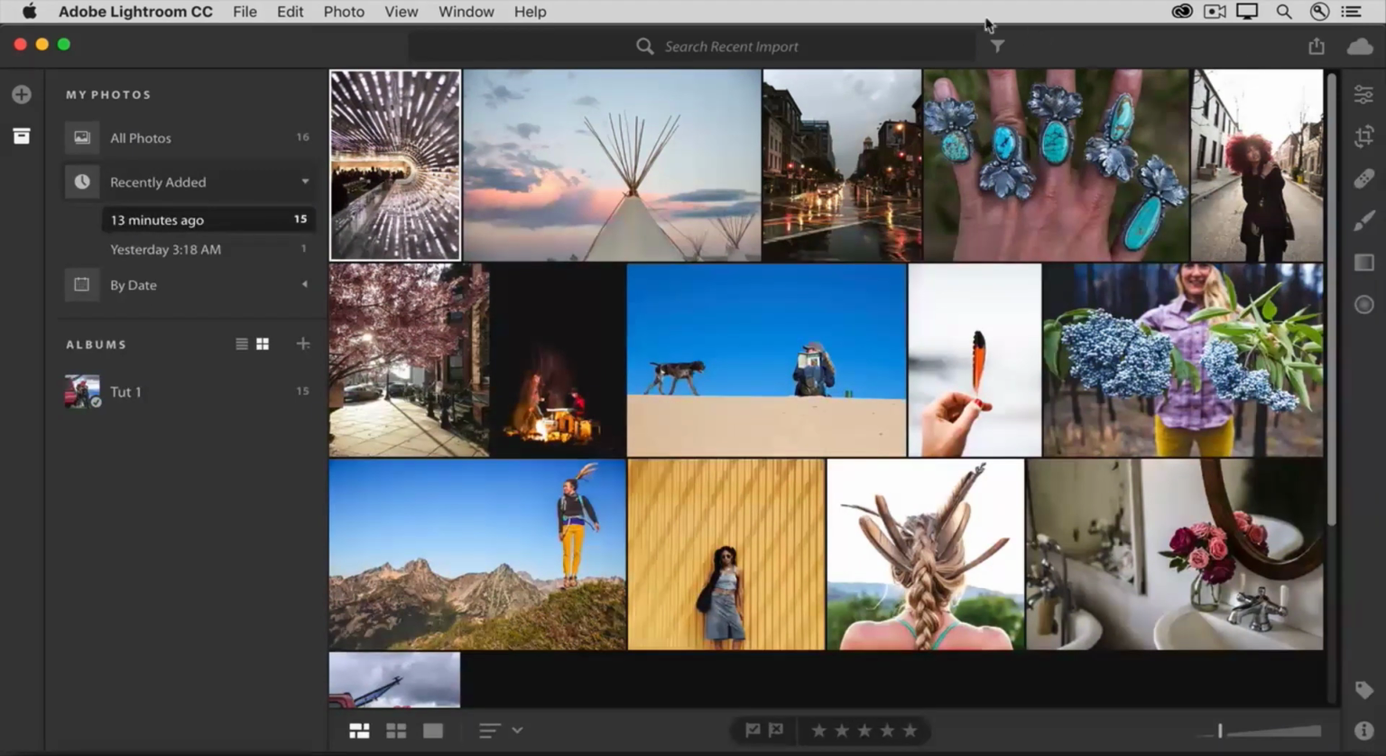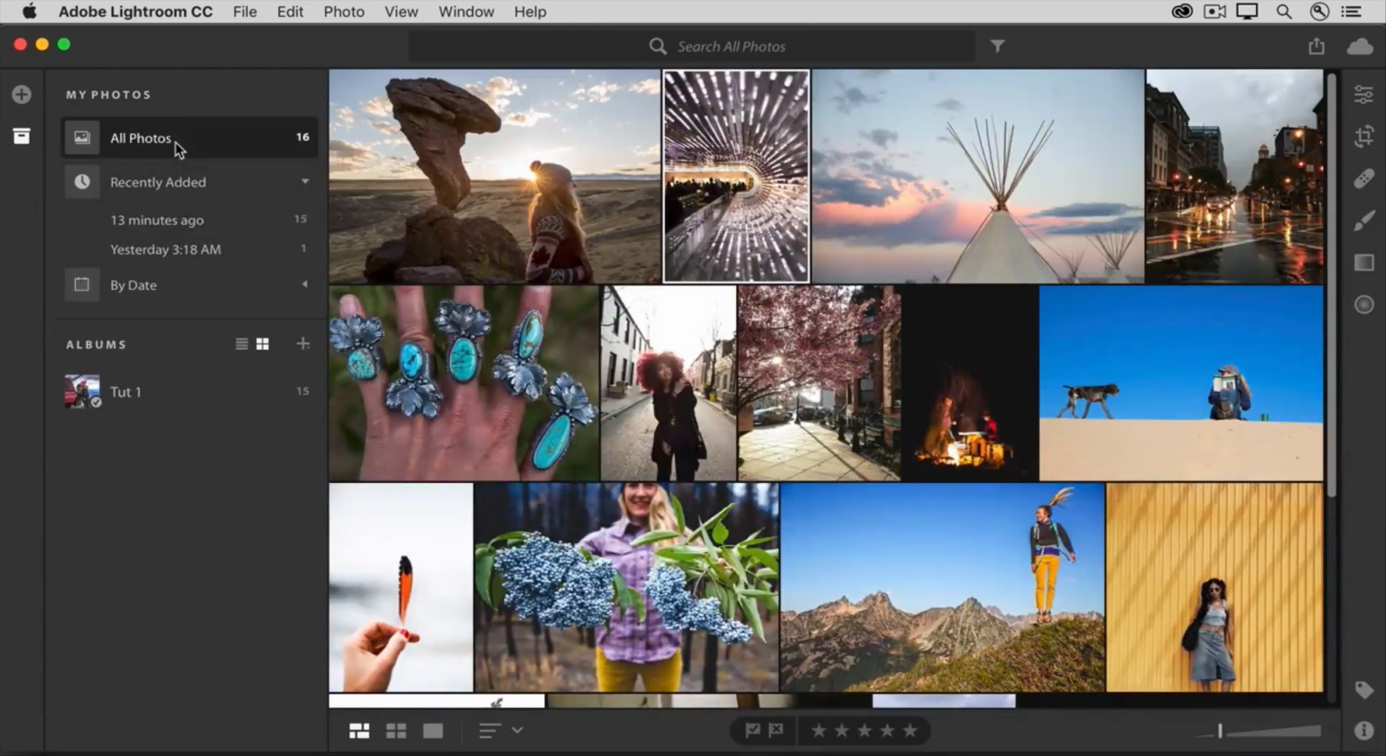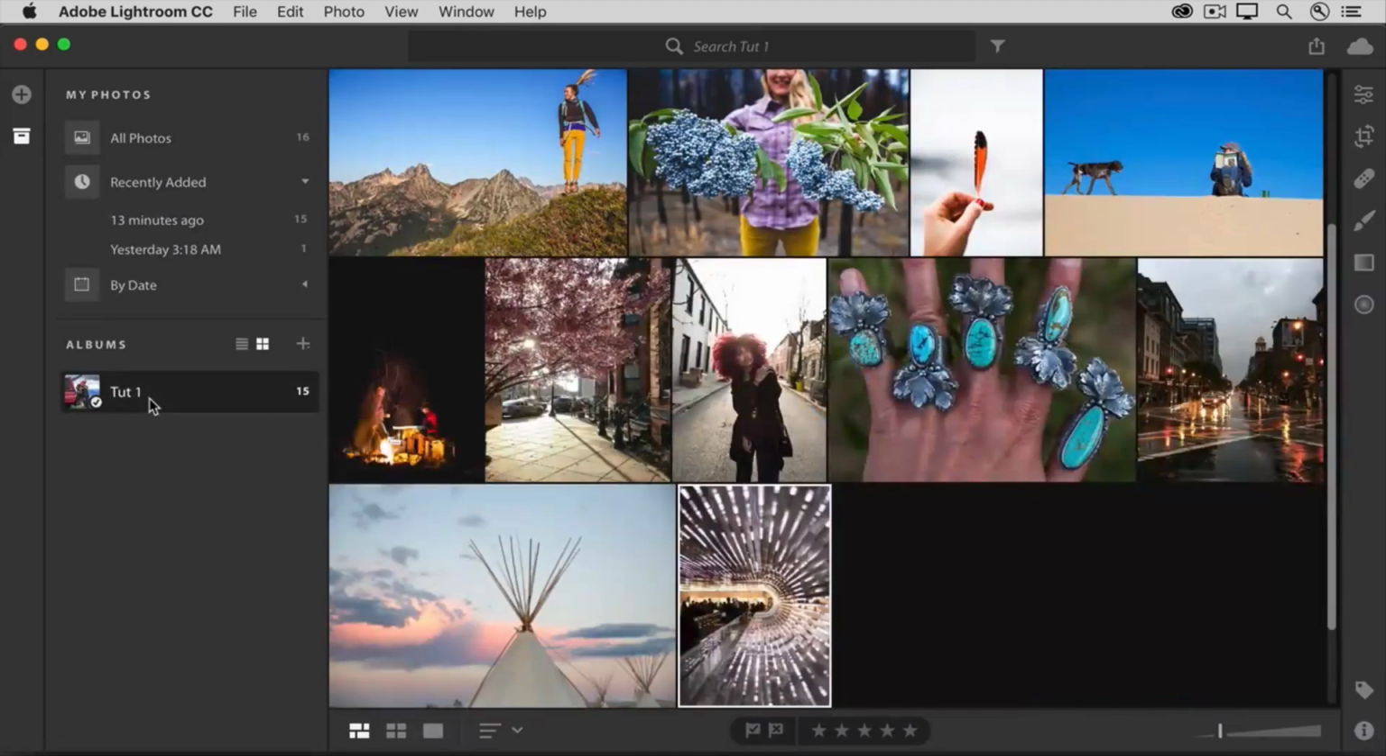Over on the left, I have the My Photos column showing. If your column isn't showing, then click this box icon on the far left. Notice that right now, we're just looking at recently added files. If you want to see all your photos, click All Photos here. And if you ever want to see just the photos in the album that we made, the Toot 1 album, you can come down to the Albums panel and click Toot 1 there.